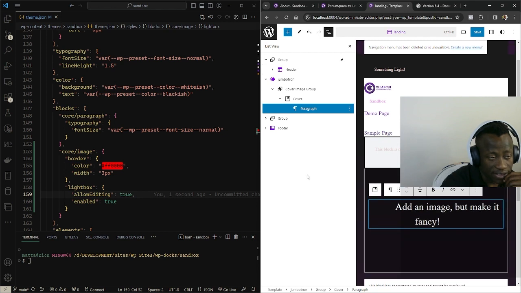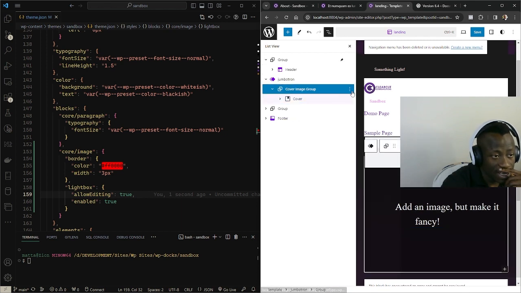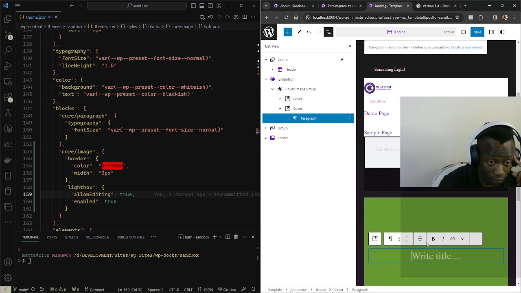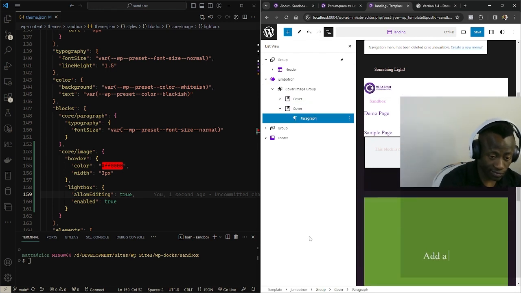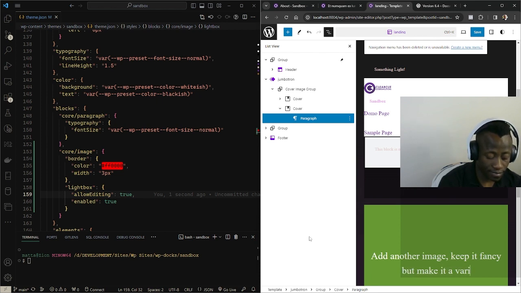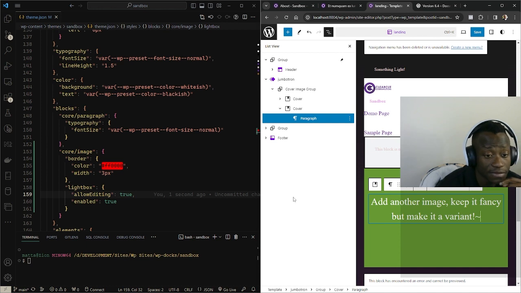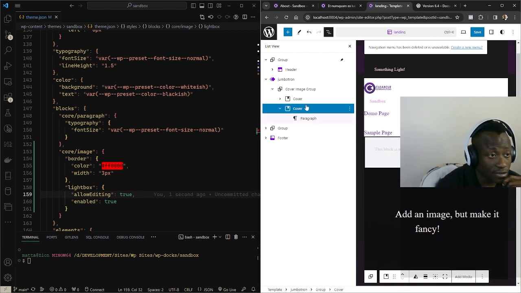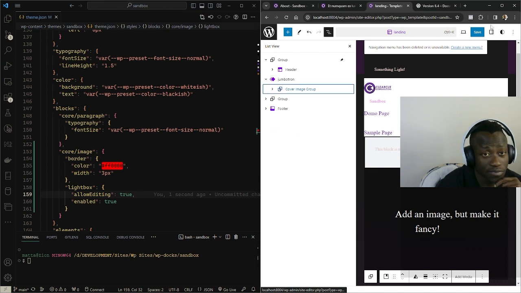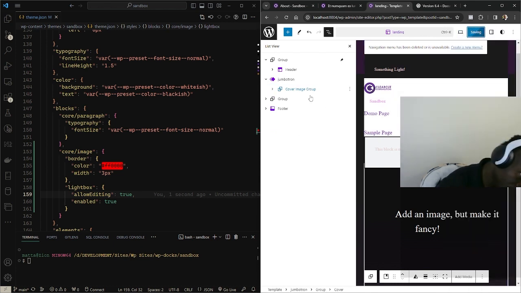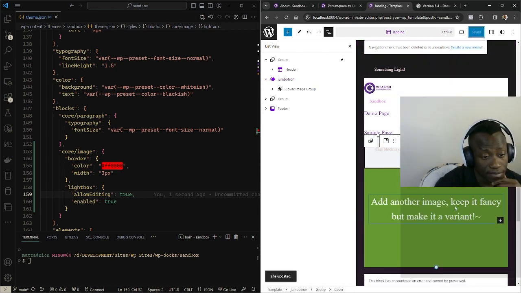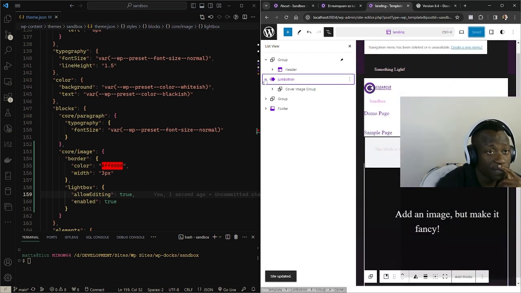Add an image, but make it fancy. Let's add another cover in there. All right. Now, second paragraph, add another image, keep it fancy, but make it a variant. Cool, so we have two covers in our group. And then we can save that template for that template part. Boom. All right, moving on.